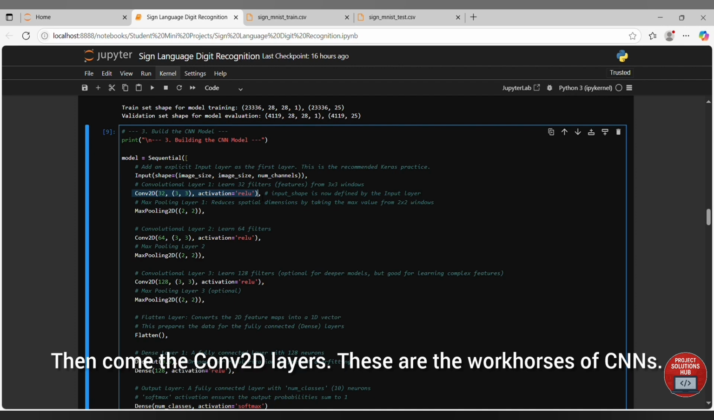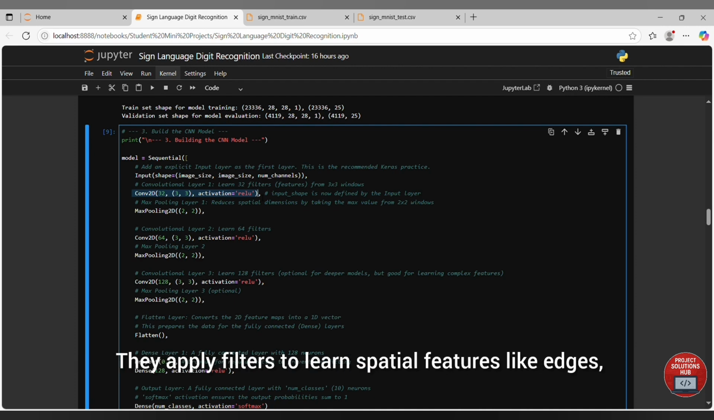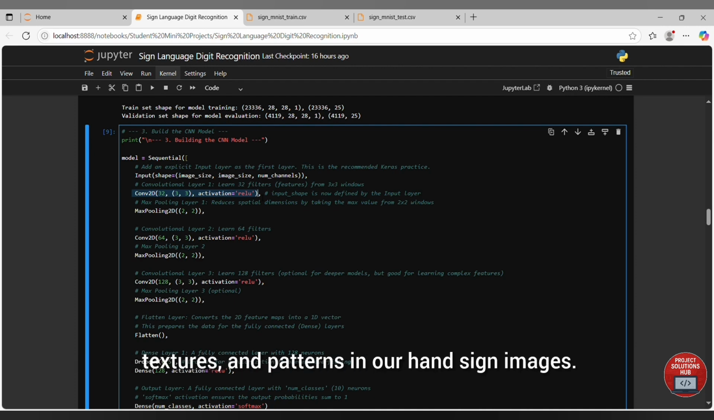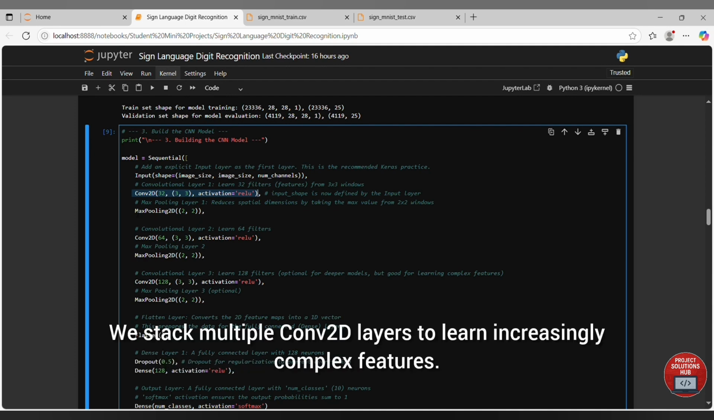Then come the Conv2D layers. These are the workhorses of CNNs. They apply filters to learn spatial features like edges, textures, and patterns in our hand sign images. We stack multiple Conv2D layers to learn increasingly complex features.